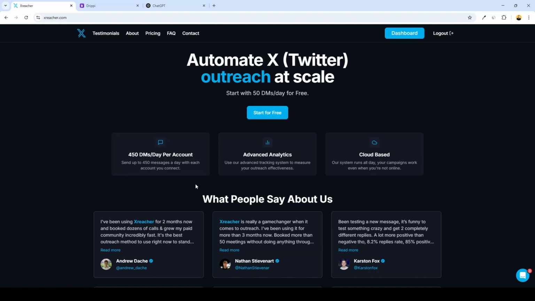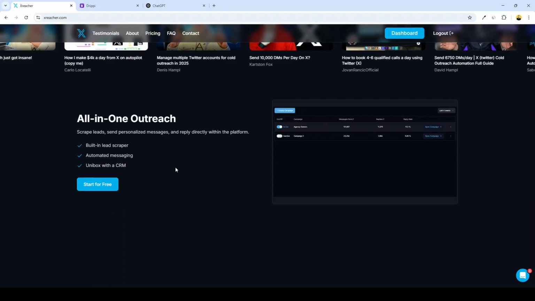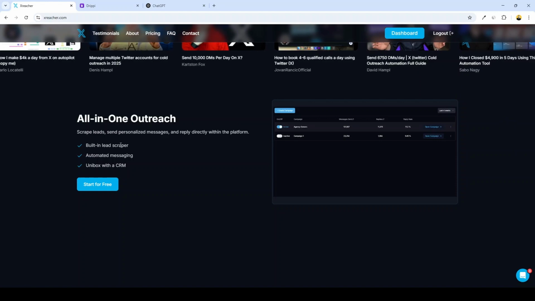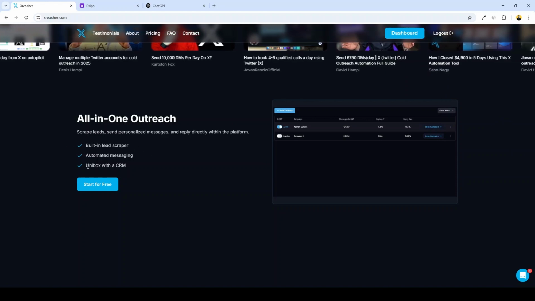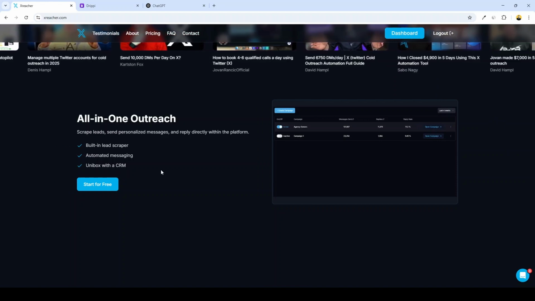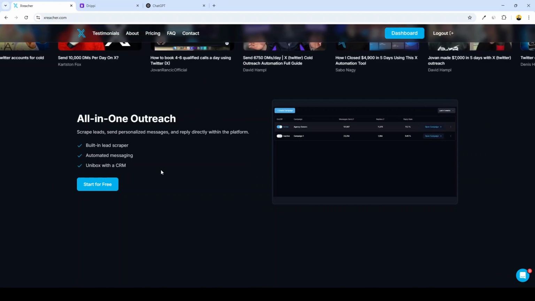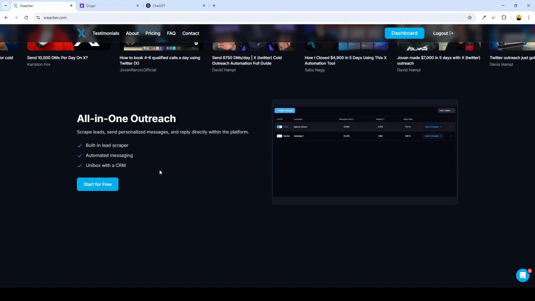As I just said, you can send that many DMs per account per day, which is a lot. It has built-in advanced analytics in place, so you can track and measure your campaign effectiveness easily. And of course, this platform is cloud-based, so you don't have to download anything to your computer. You can use it online. Also, this platform has a really nice and efficient, very fast built-in lead scraper, which I really like. It also has a Unibox with a CRM, so you can manage all your Twitter messages in one place. You can track the replies, you can update the lead statuses, and so on.